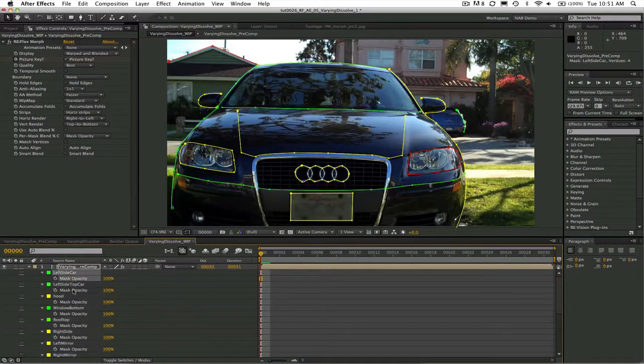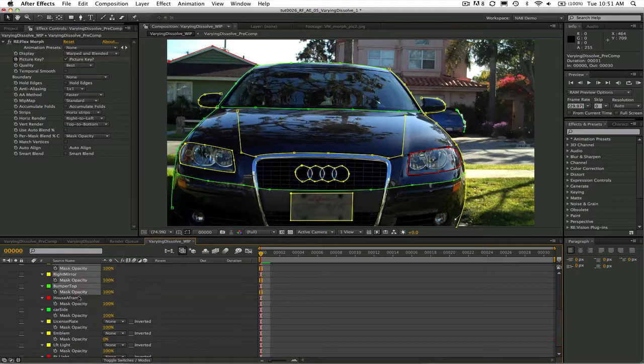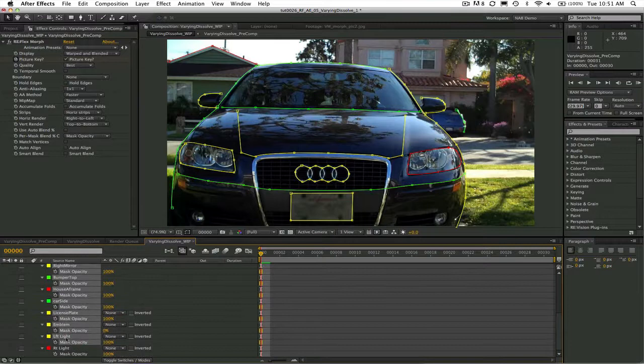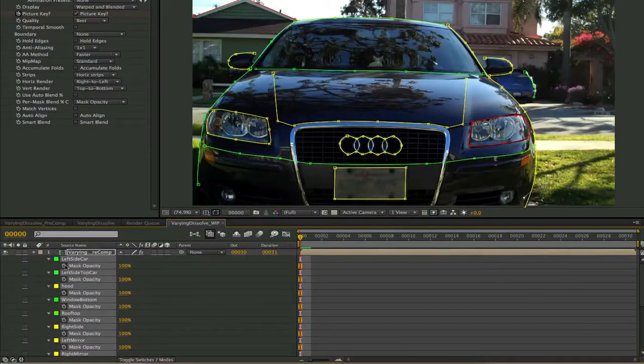We can use the mask opacity to determine the blend percentage between the from image and the to image. A value of 0% would make it completely the from image, and a value of 100% would make it completely the to image. Values in between will blend the amount of the from and to for each mask appropriately.